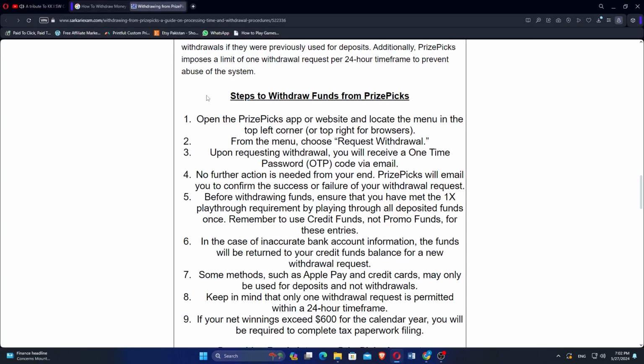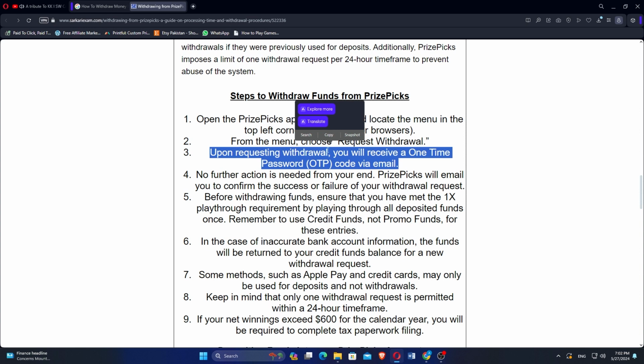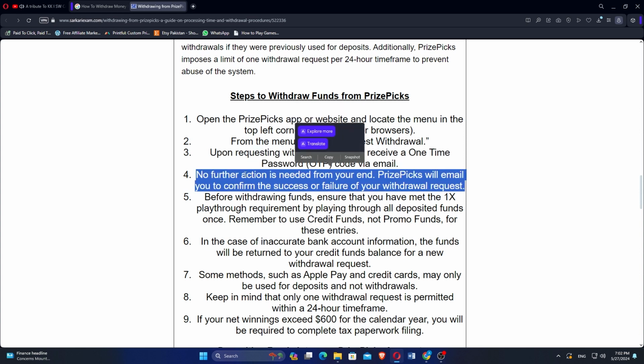Open the PrizePicks app or website and locate the menu in the top left corner, or top right corner for browsers. From the menu, choose Request Withdrawal. Upon requesting withdrawal, you will receive a one-time password (OTP) code via email. No further action is needed from your end. PrizePicks will email you to confirm the success or failure of your withdrawal request.